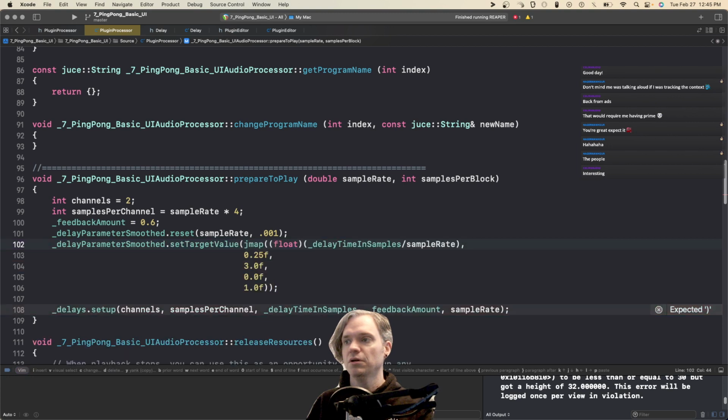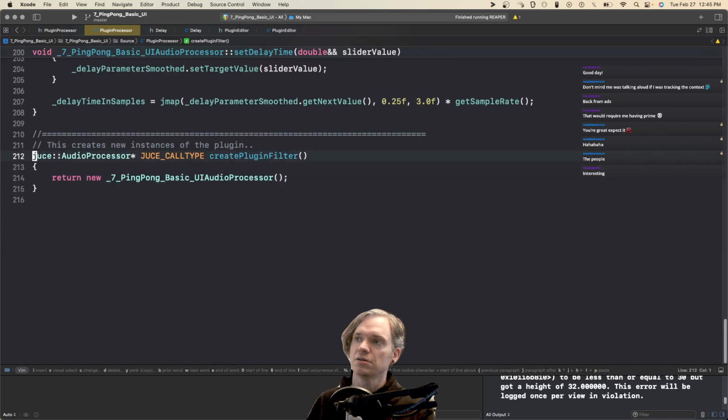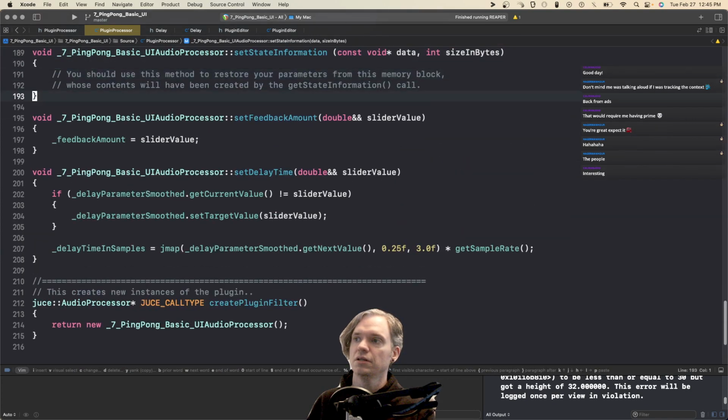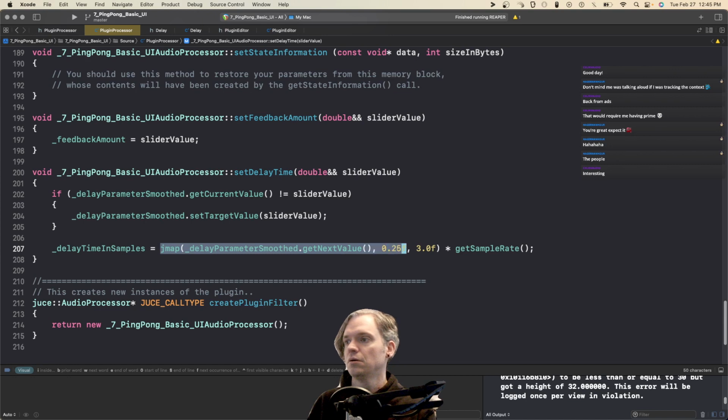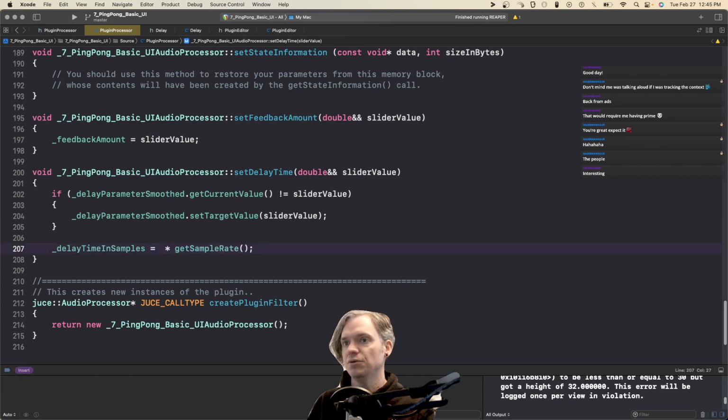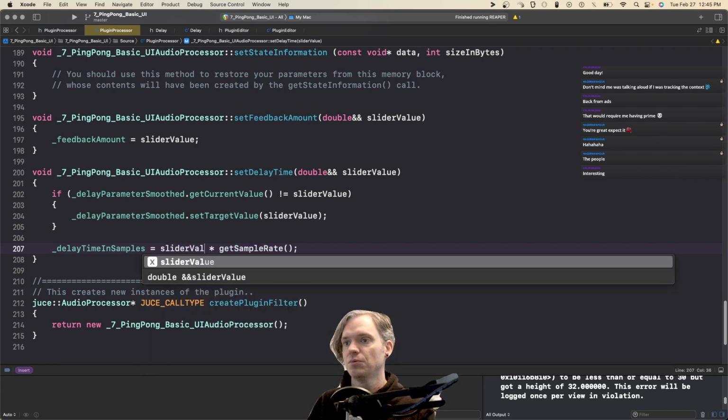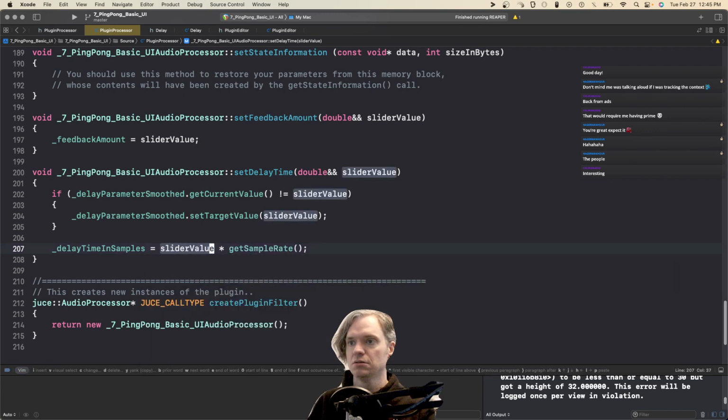No, that's prepare to play. What am I doing? Okay, let's get out of prepare to play because I'm not thinking straight there, because I'm expecting to be looking at this. Okay, so let's take away the JMap here. And this just needs to be, whoops, slider value times get sample rate. And then our delay time in samples is what?